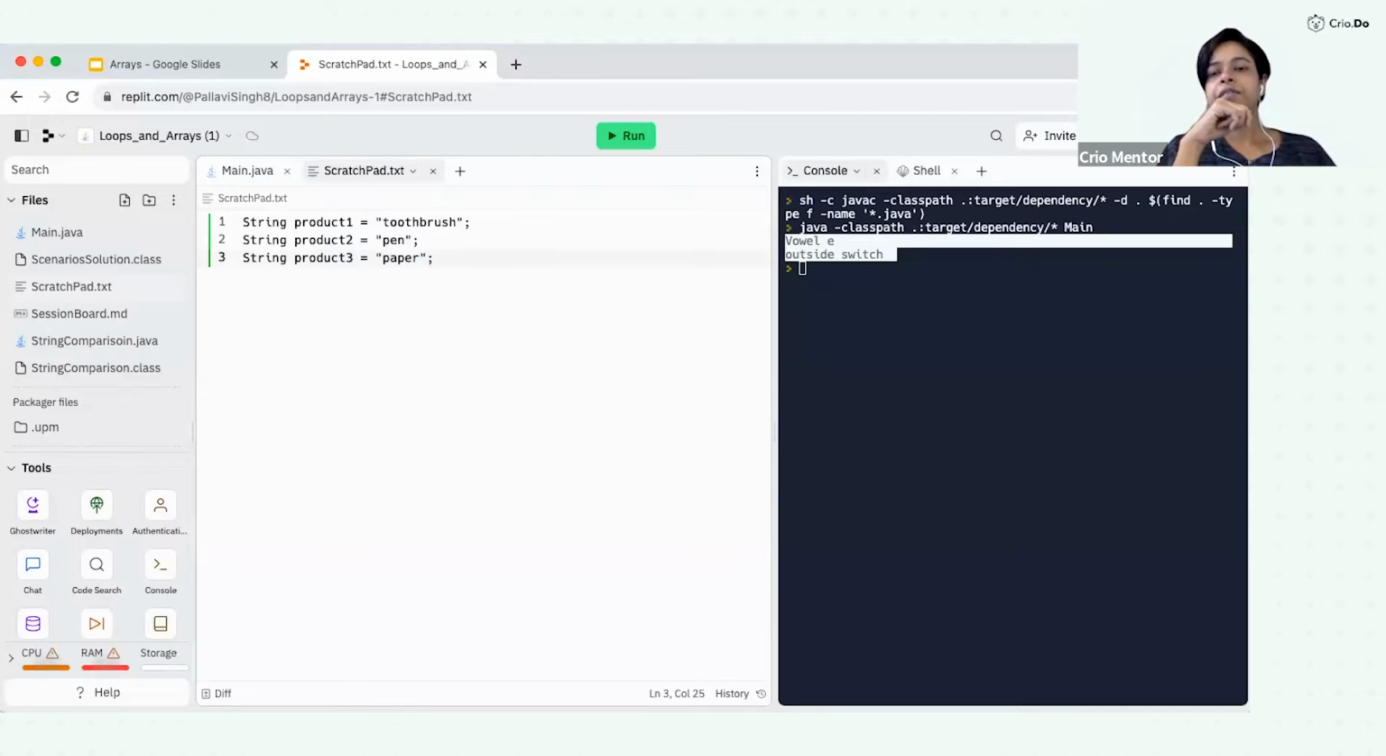But think of a real world scenario. On Amazon, you can order hundreds of products in one go. So will you create 100 different variables like this? Is that a feasible solution? No, that is not the correct solution to it. You should not create 100 different variables.